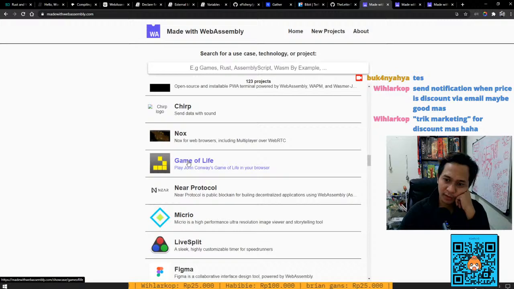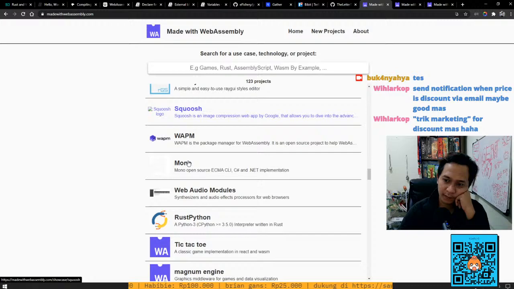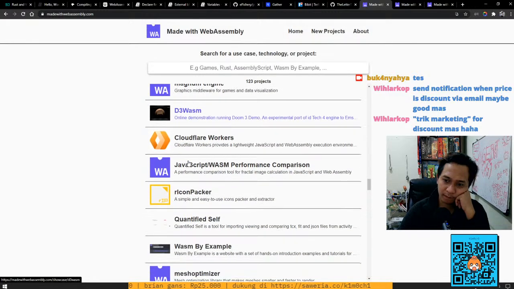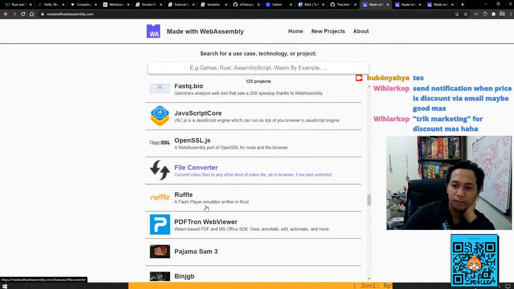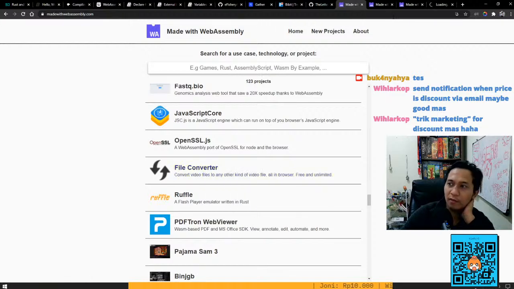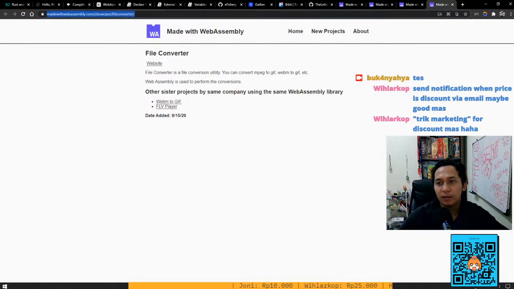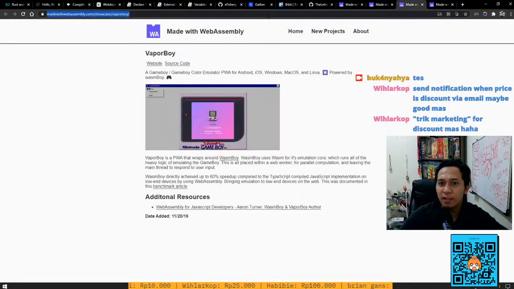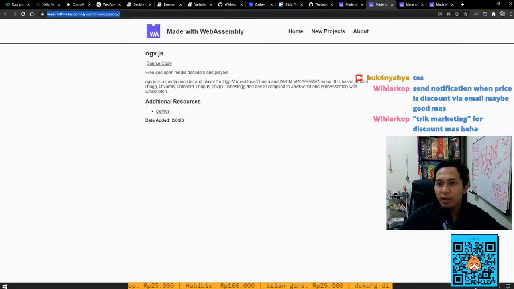Oh, there's a game of life of this. Now we're going with the file converter. This is a very good example with the Rust. We're going to explore the file converter, and then with the Boy, and then the OGV.